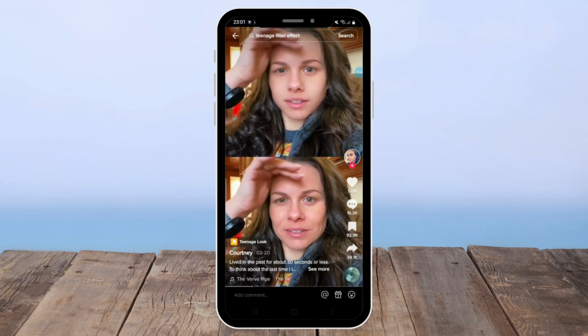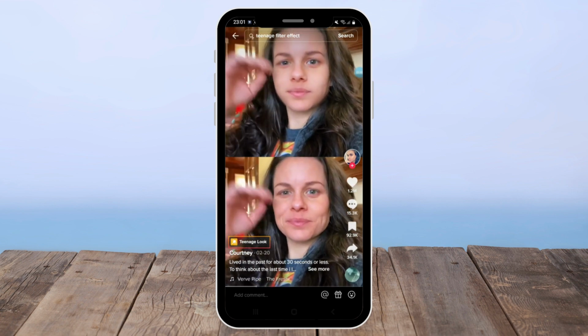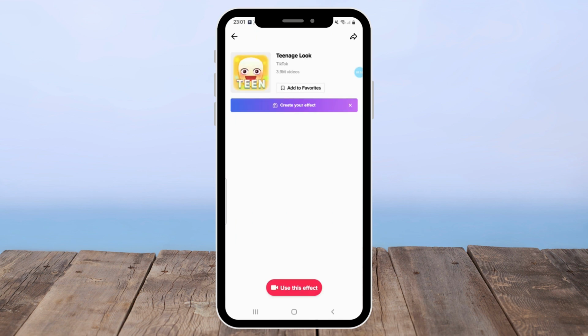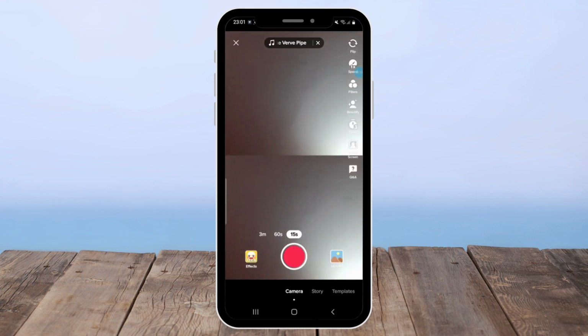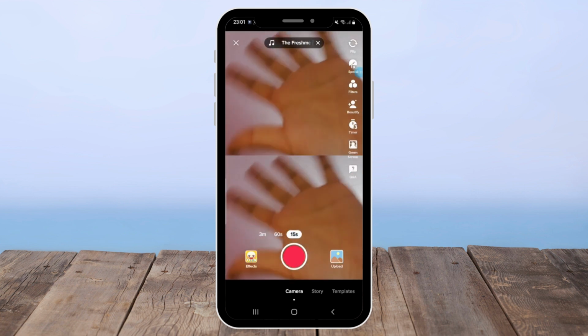Now to use the filter, tap on teenage look just above the person's user handle and then click on use this effect. Now you'd notice that your screen would be divided into two panels. In one panel, your original video would be played and on the other one, the filter would be applied.